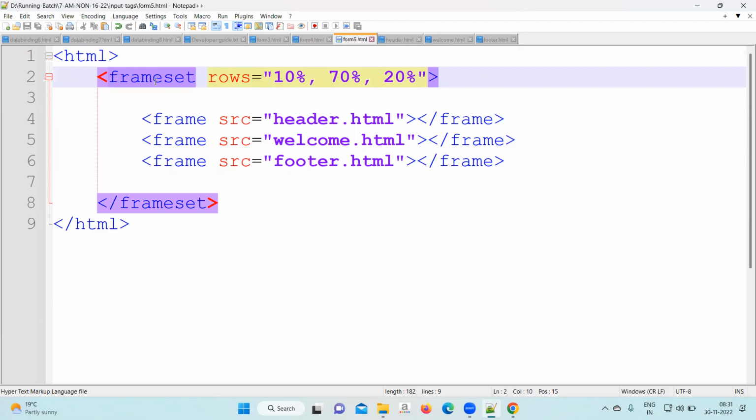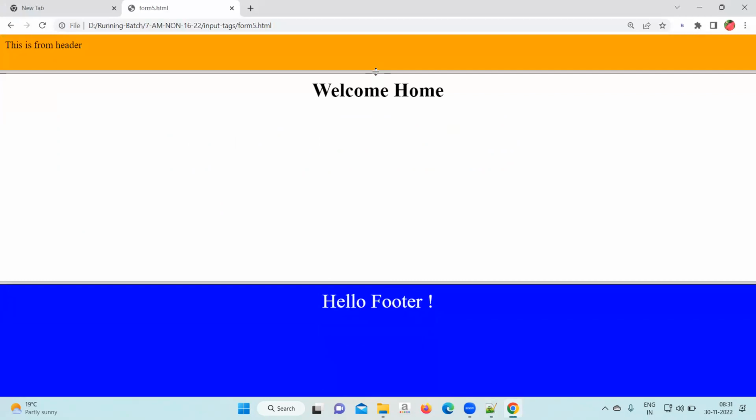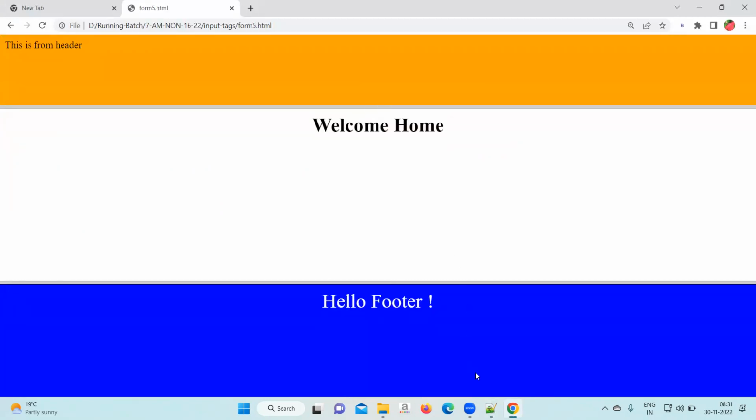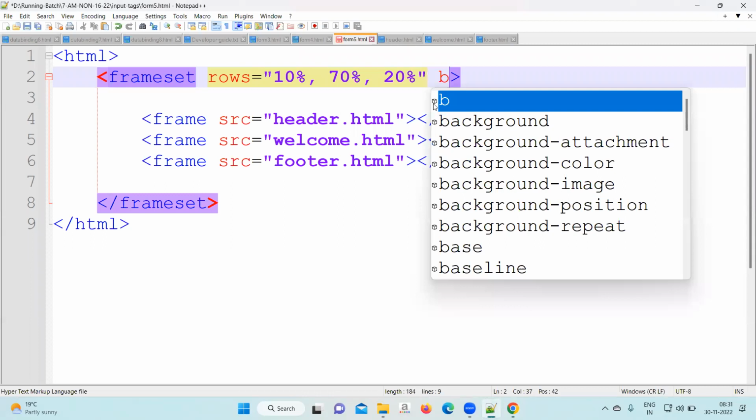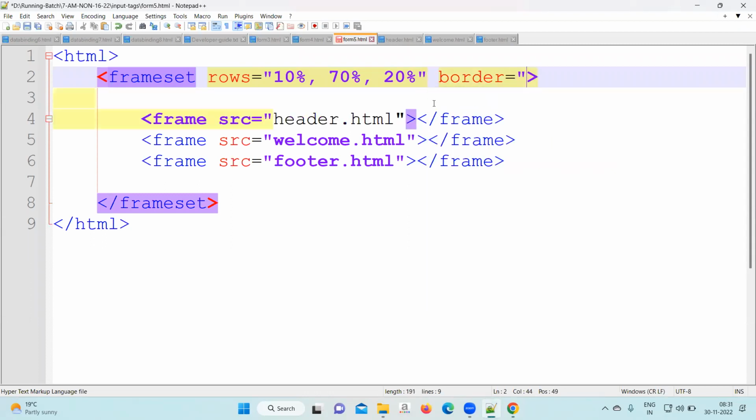Okay. Next, you can see between frames, border is coming. You can see here, between the frames, there is a border also. Border we can capture and we can resize. In the form 5 file, the frame set you have written has a property called border. Border equal to 0. It will remove the border and your page will look completely clean. Right?